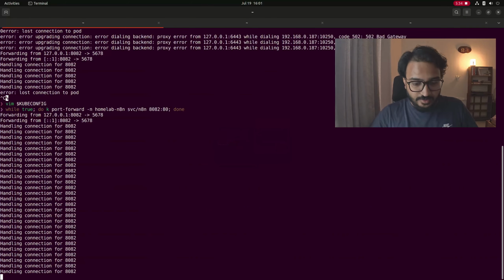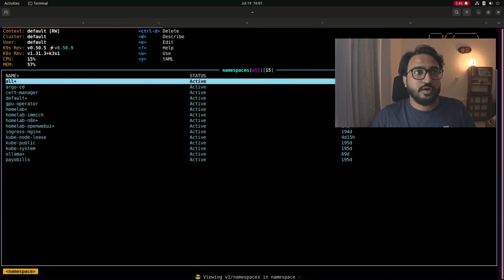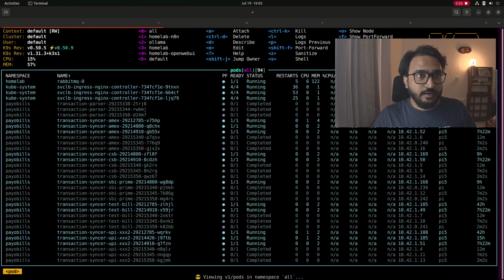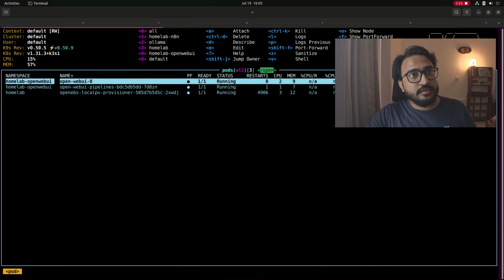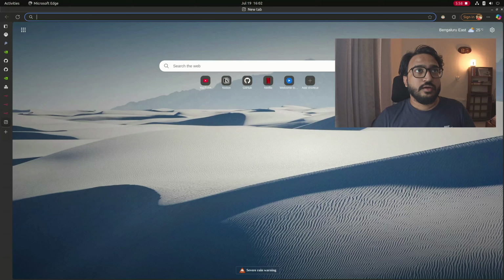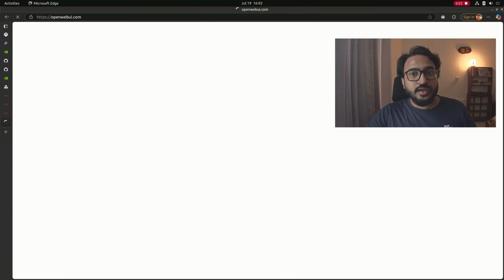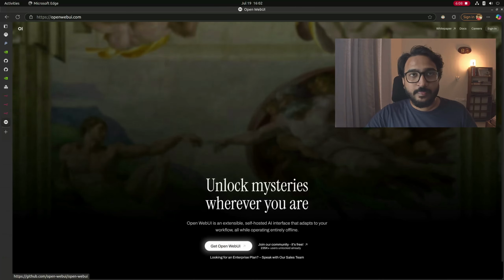The third one is slightly different. Let's get into the cluster again, and I want to show you a couple more workloads. So let's go to the full pod view, and here if I search for open web, this is the third tool that I wanted to show you. Open WebUI is a way to use your LLMs using a chat interface directly from an Ollama instance, for example, and everything is self-hosted.